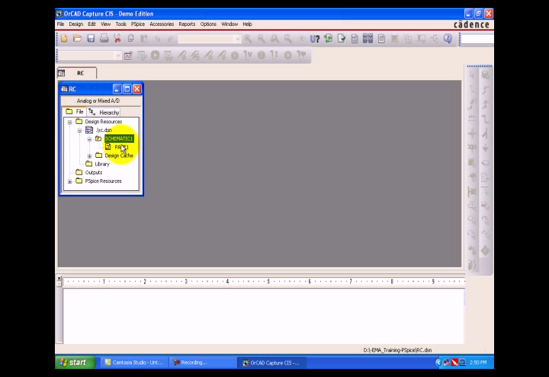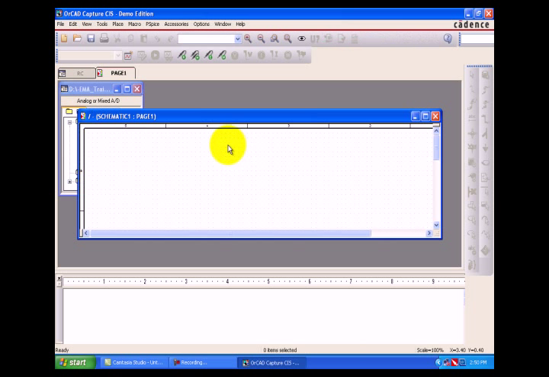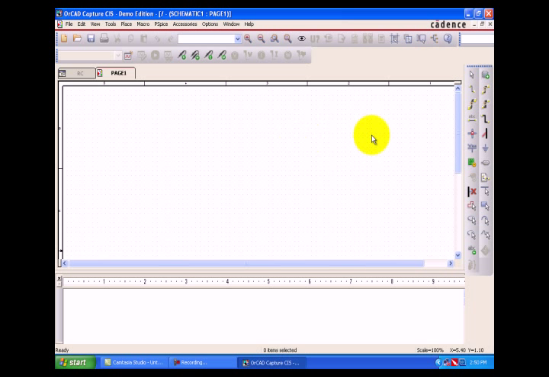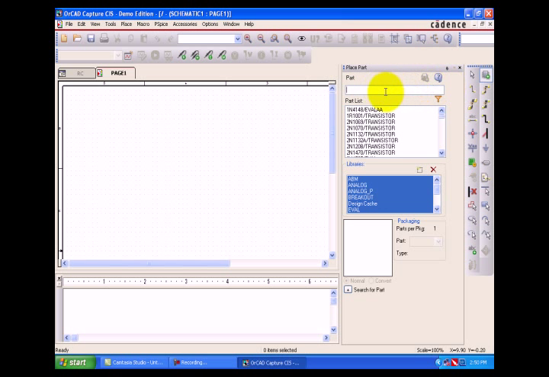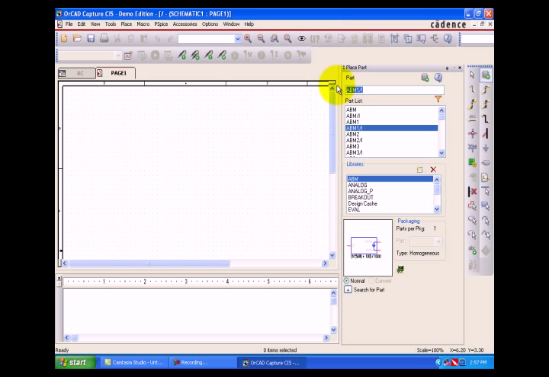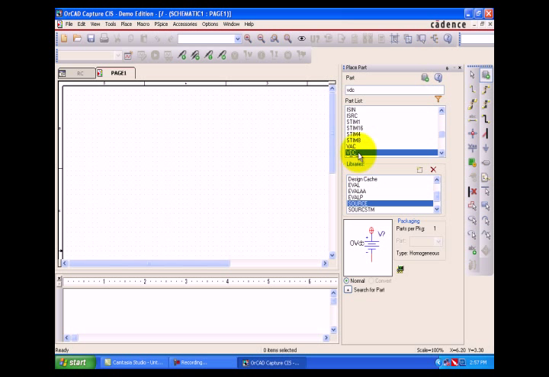We will find the, select the analog mix button. Open the page. Double click on page one. As you complete the remaining steps, you will be creating the RC circuit.